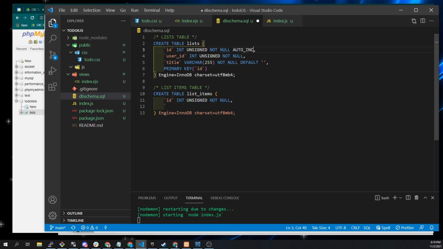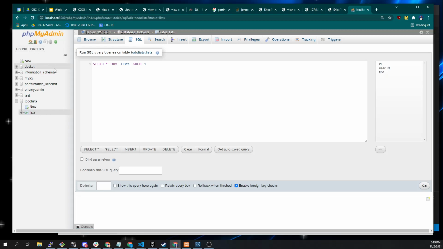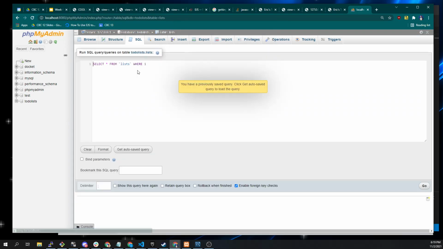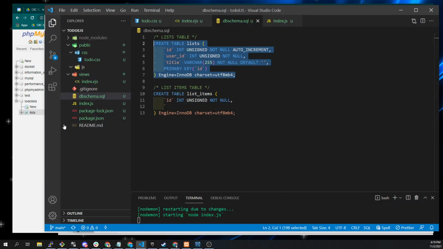So we're going to go auto increment. We're going to change our schema so that we make sure that our table is correct. So what I'm going to do is drop the table because I created it. If I do drop table lists, it's going to completely delete that table, and it will let me create it now with an auto increment column, which is what we want. Okay, so now lists is back.